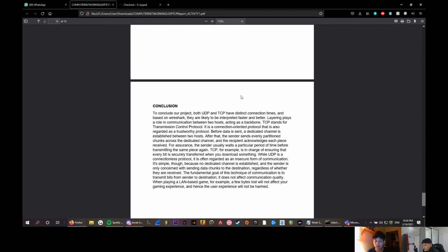While UDP is a connectionless protocol, it is often regarded as an insecure form of communication. It's simple though, because no dedicated channel is established and the sender is only concerned with sending data chunks to the destination, regardless of whether they are received. The fundamental goal of this technique of communication is to transmit bits from sender to destination. It does not affect communication quality. When playing a LAN-based game, for example, a few bytes lost will not affect your gaming experience, and hence the user experience will not be harmed.